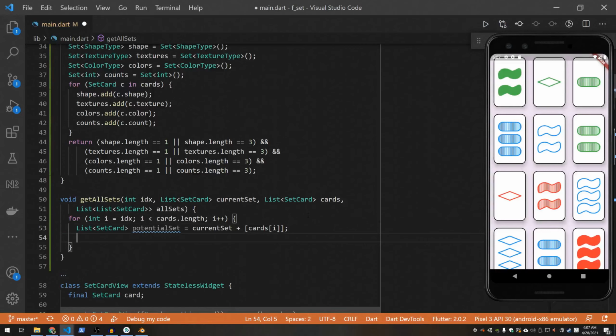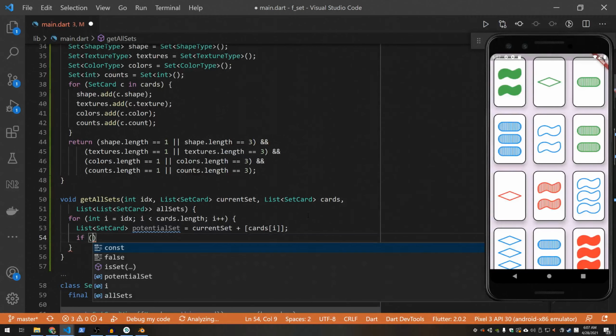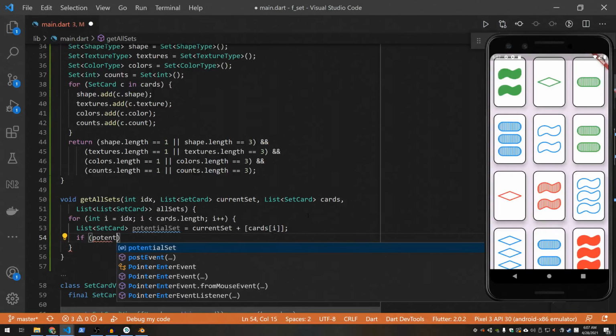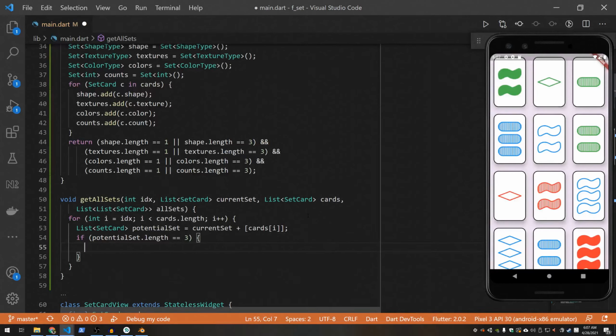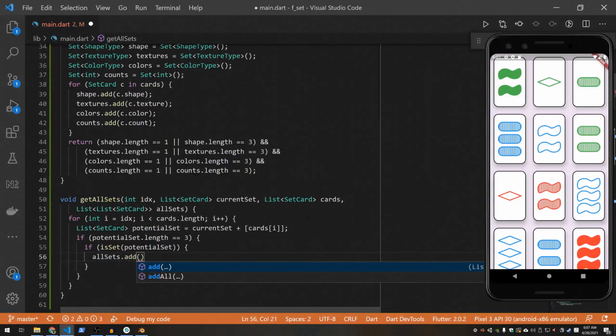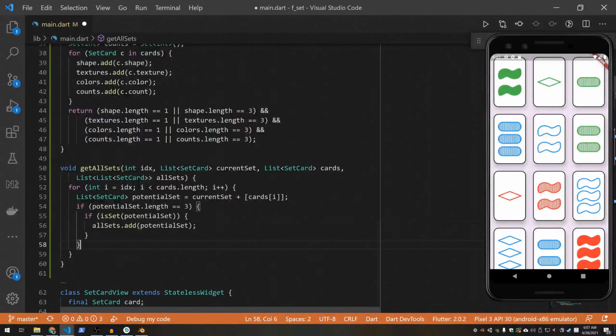Okay? So if the length of this potential set is 3, then what we'll do is we'll check if it's a set. If it is, we will add it to all sets. Now, if the length is not 3, this is where the magic of recursion kicks in.